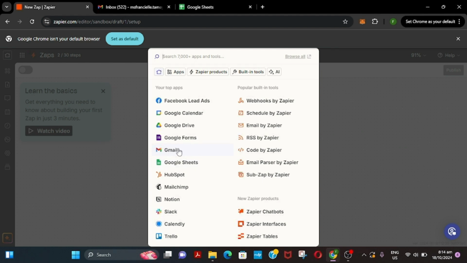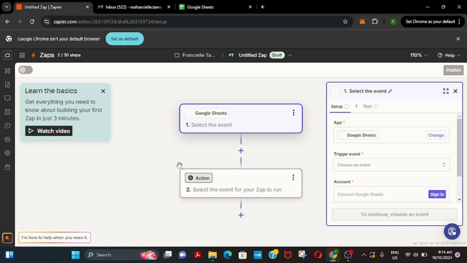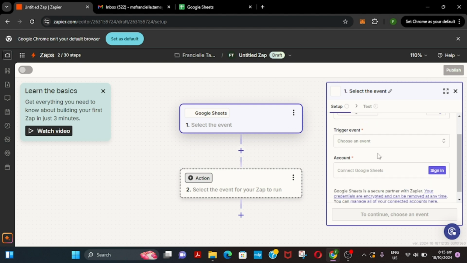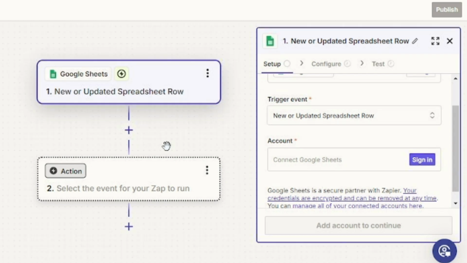For example, let's use Google Sheets as our trigger interface. Once you select Google Sheets, you'll see a list of available triggers. For this tutorial, let's choose New Spreadsheet Row. This means the Zap will be triggered whenever a new row is added to your specified Google Sheet.